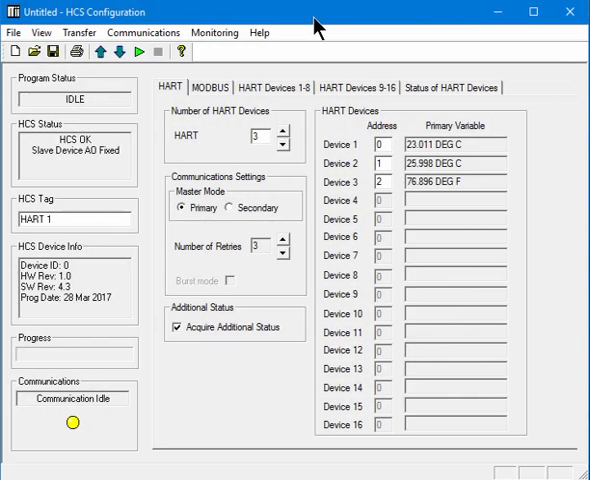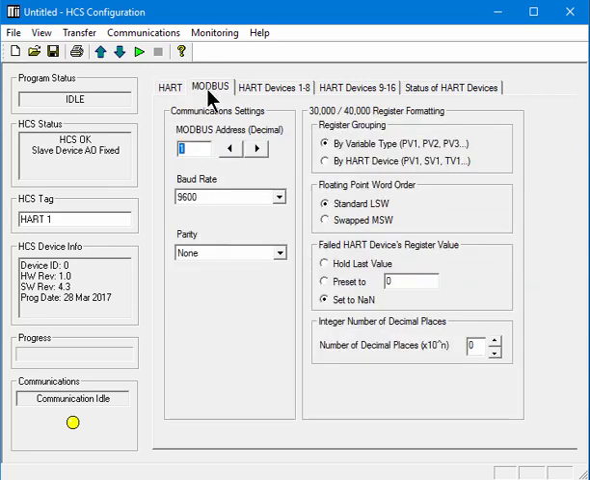Hello and welcome to this tutorial on the Moore Industries Heart Concentrator System, also known as the HCS. In this tutorial, we're going to be focusing on the Modbus tab of the HCS. So here we are now, we're currently looking at the Heart tab, so let's jump over to the Modbus tab and see what options are allowed there.